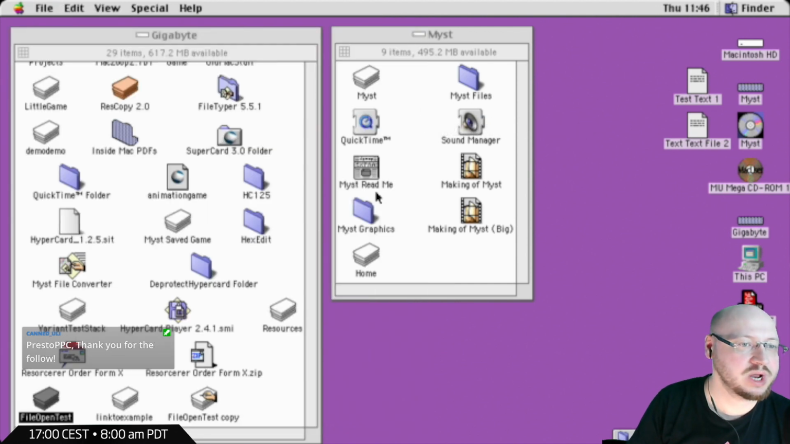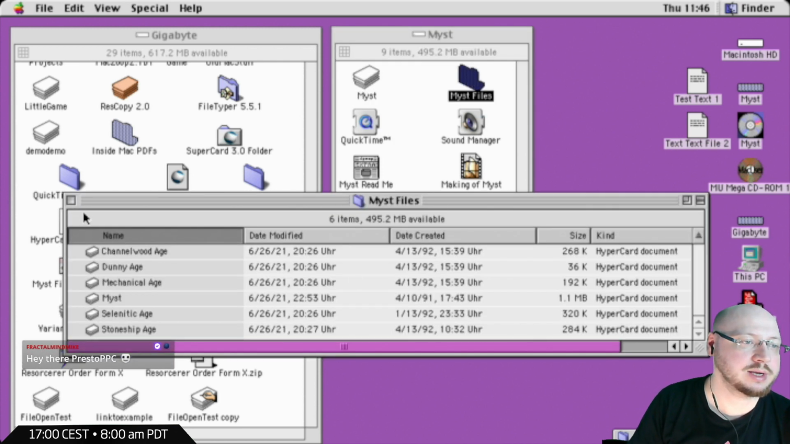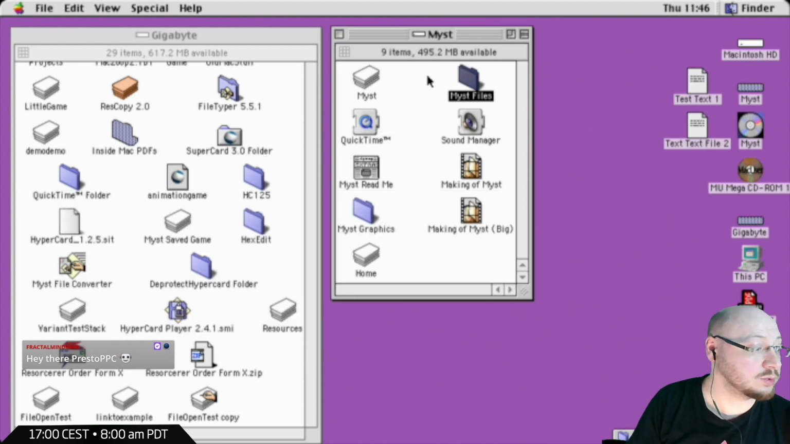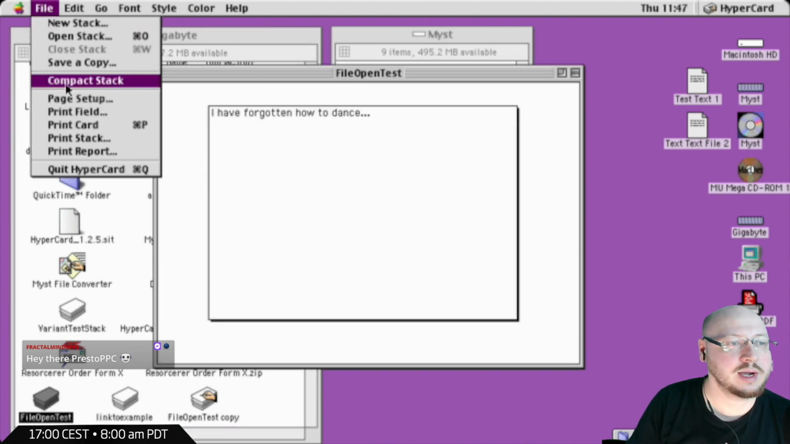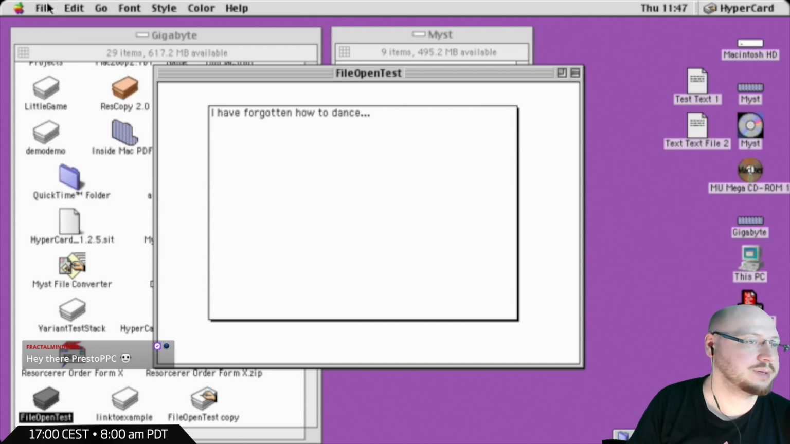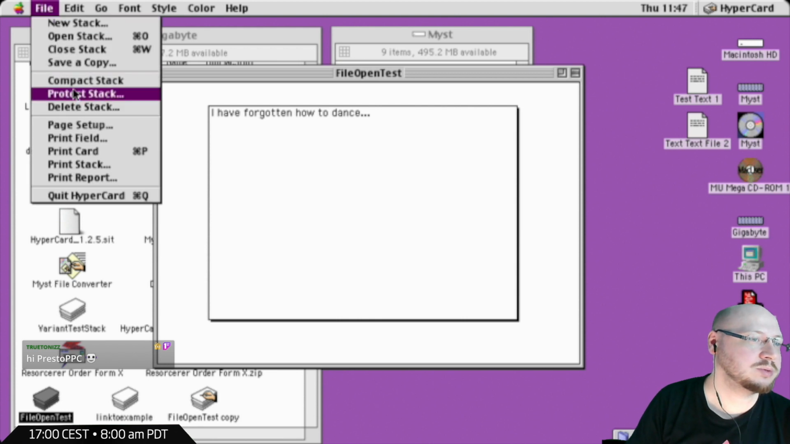Which means, when I first run, the Myst stack itself wasn't password protected, but all the ages in here, Dunny age, mechanical age, Myst itself, those were protected. So that meant, by the way, secret trick: if you restrict the user level to 2, you don't get the protect stack menu item anymore. You have to hold down the command key and pull down the menu, then you get protect stack back.